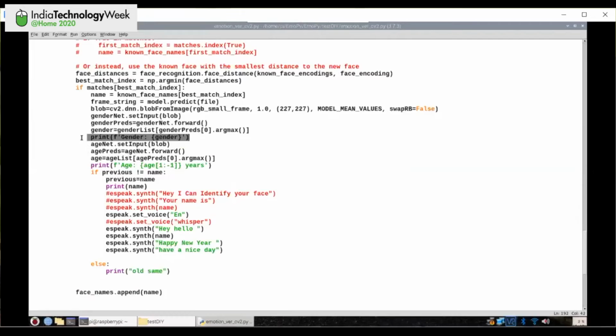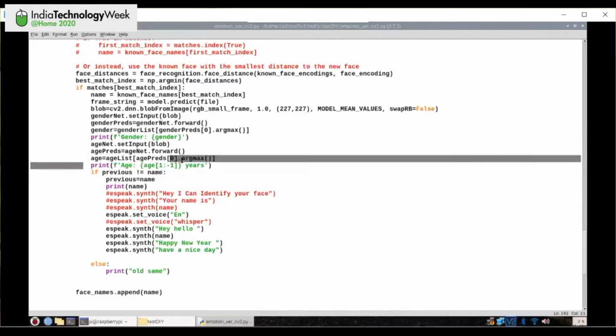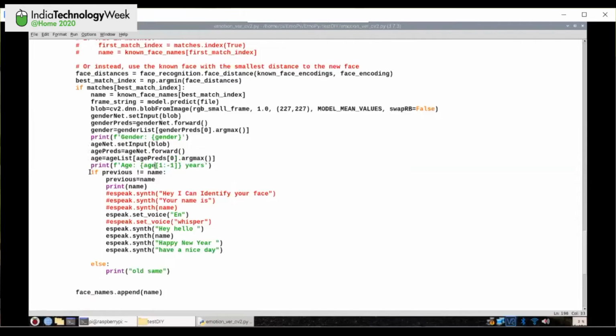And after printing the gender, we have also printed the age, and then we have used the if condition so that it will match the face recognized of the person, whether it is the same person that I have recognized earlier or it is a new person. If it is a new person, then it will say the name and also print it on the Python cell, and then it will announce hello, the name of the person, and the gender, and whatever message you want your robot to say.